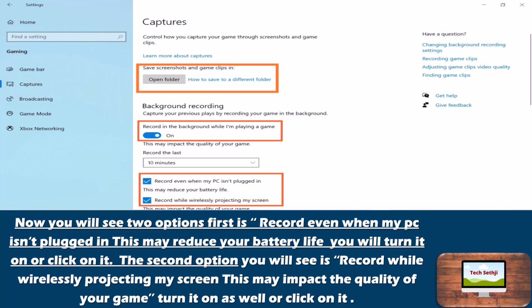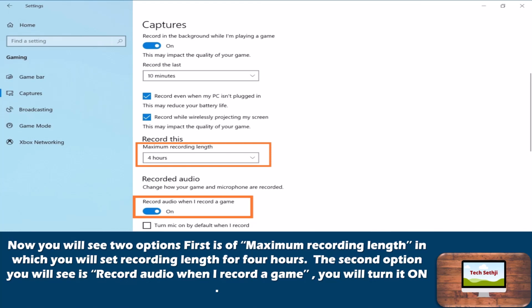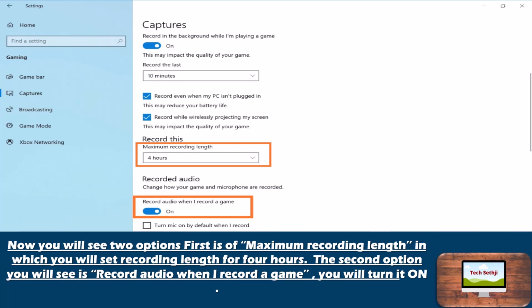The second option you will see is record while wirelessly projecting my screen. This may impact the quality of your game. Turn it on as well or click on it. Now you will see two options. First is maximum recording length, in which you will set recording length for 4 hours. The second option you will see is record audio when I record a game. You will turn it on.